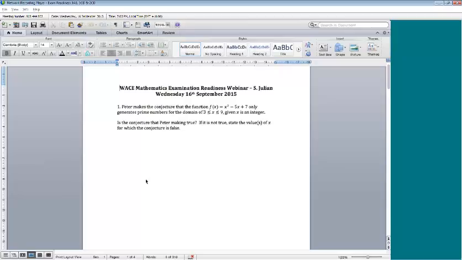So the first question I've got here is a proof and conjecture question. These 3 questions I've chosen are very, very stock standard type exam questions, not directly from the exam, but you might expect to see them fairly regularly, or at least this kind of format.